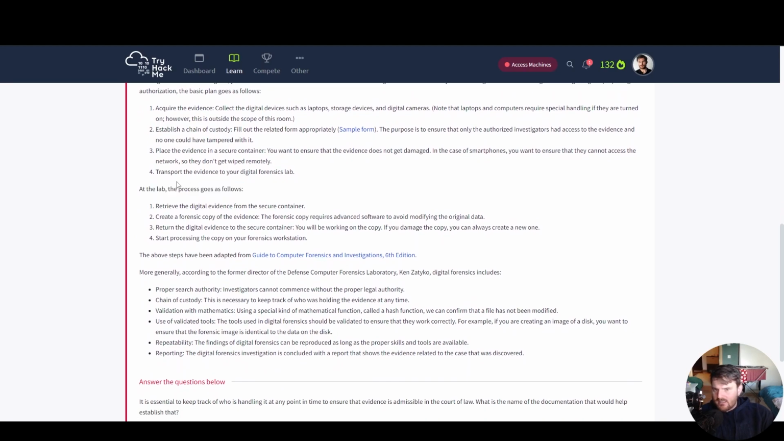At the lab, the process goes as follows. Retrieve the digital evidence from the secure container. Create a forensic copy of the evidence. The forensic copy requires advanced software to avoid modifying the original data. Return the digital evidence to the secure container. You will be working on the copy. This is very important, so you don't mess up the original data. The original data remains the same, and you work on the copy. If you damage the copy, you can always create a new one. Start processing the copy on your forensics workstation.